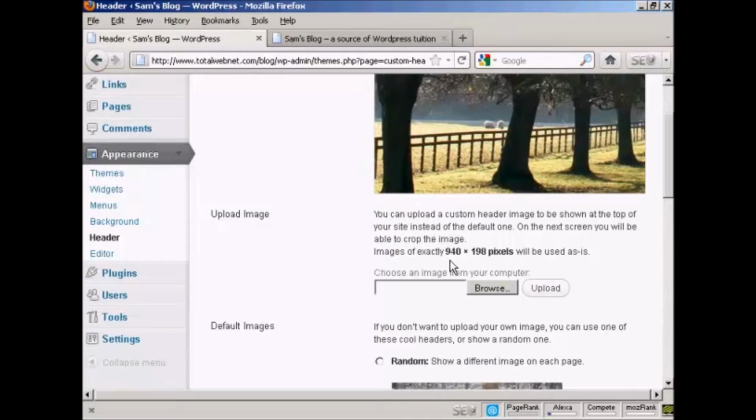Now if you decide to upload an image, it must be exactly 940 by 198 pixels. Otherwise it will crop it if it's larger, or it could be a bit distorted if it's smaller.